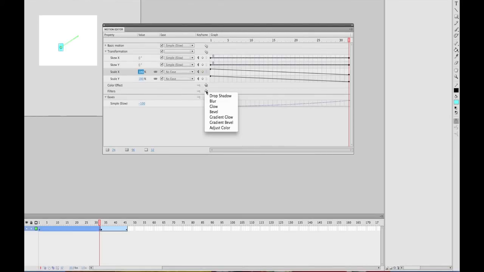Another very cool part of the motion editor is the various filters. So you can add drop shadows and blurs. Blurs are particularly wonderful when things move. It gets a sense from the old comic books of Superman speeding like a bullet.